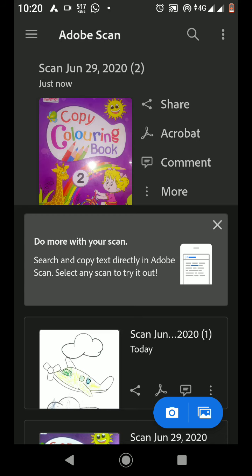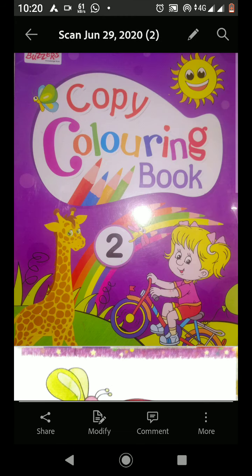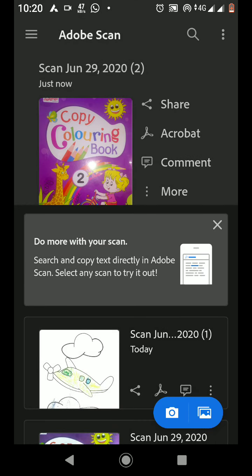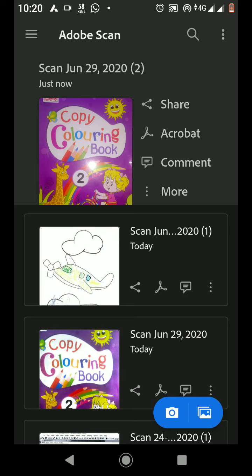Actually speaking, this app can do more. It can even recognize the text. You can explore that. It will recognize all the text, and you may copy the text as well. You can make use of this, but I think that's not required now.